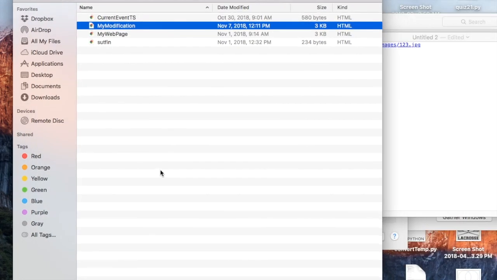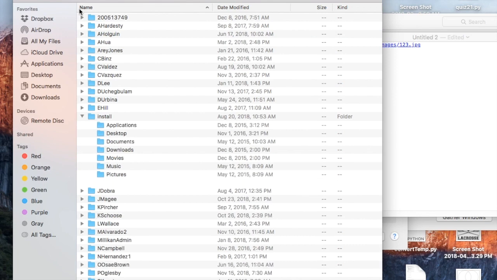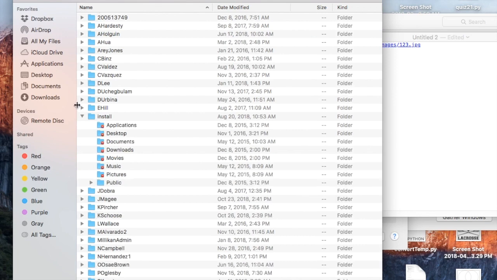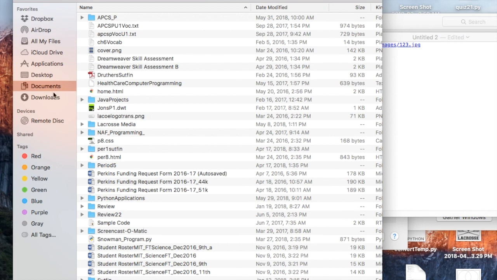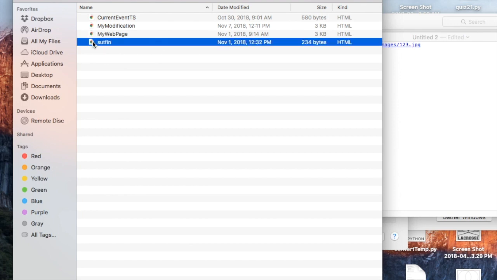All right, so from here, I want to show you I'm in the documents folder under users, tsutphin. So it's kind of a long roundabout way, but each one of these folders is significant. I'm going to talk about these in a second. So documents, scroll down to web design, and here I am. I'm going to open up this one right here.